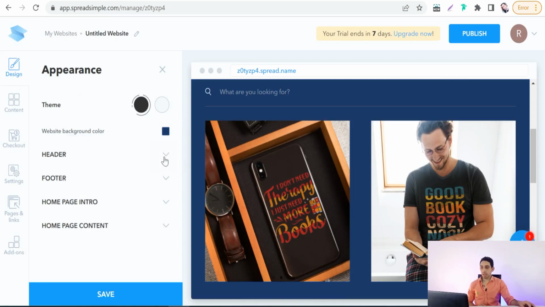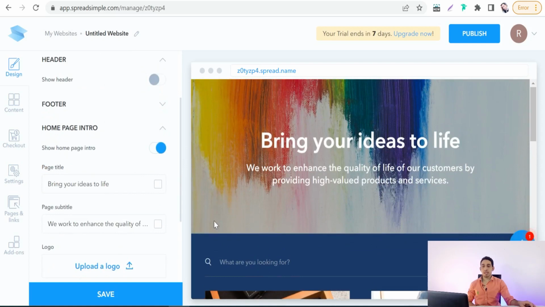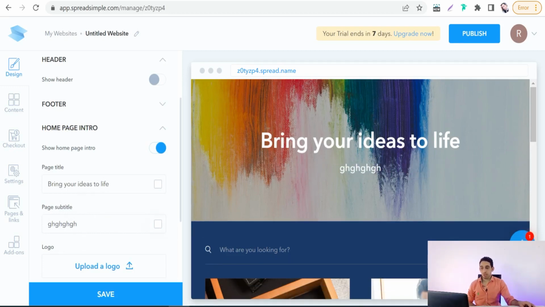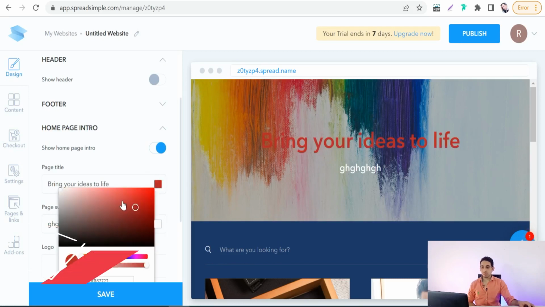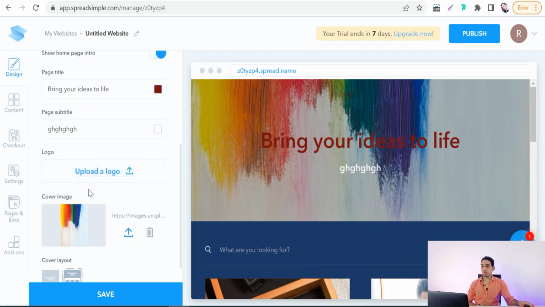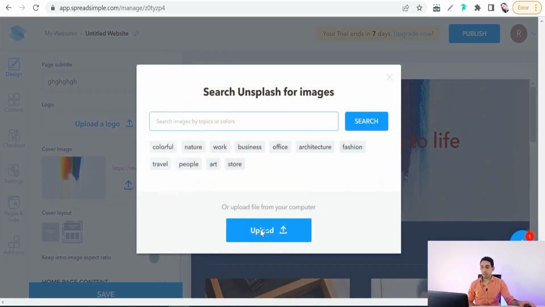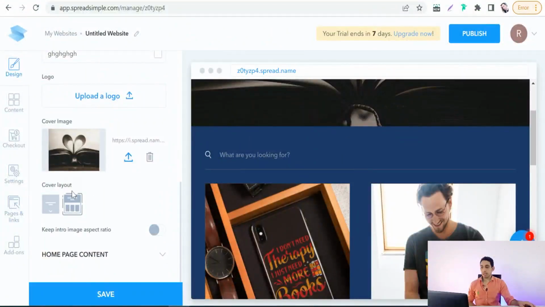For the header, okay, we can add header or not. Footer, the same. Home page intro. Okay, we can change this intro. Okay, we can add here a title of your store. Okay, for book lovers, for reading lovers, and so on and so forth. And the same for page subtitle. Here we can add anything like this one. Okay, you can change the font color from here. Okay, perfect. You can add your logo. Okay, cover image, so we can add an image as here, and so on and so forth.